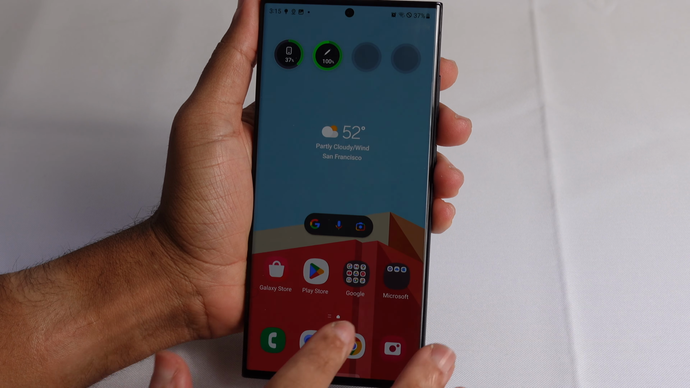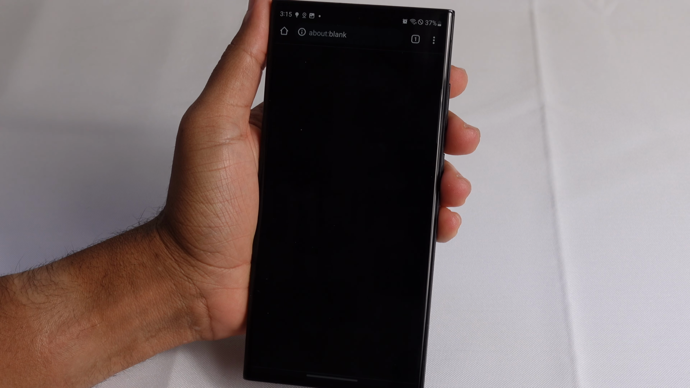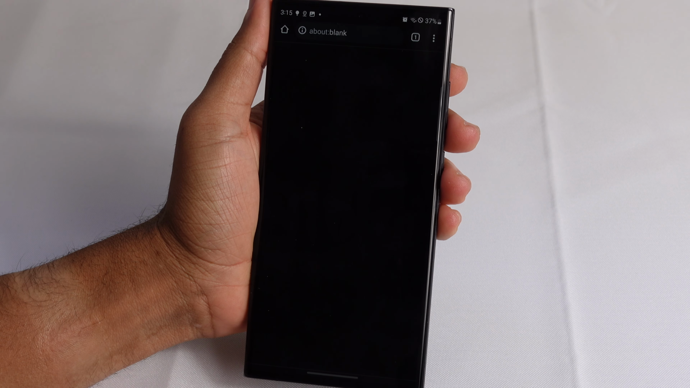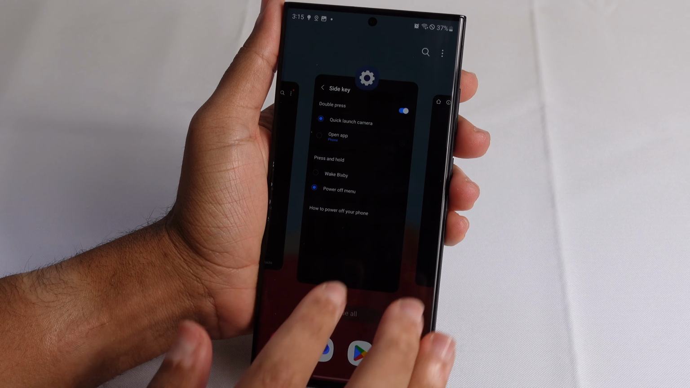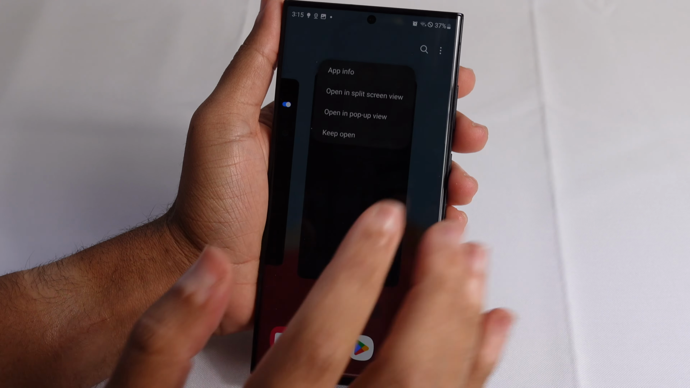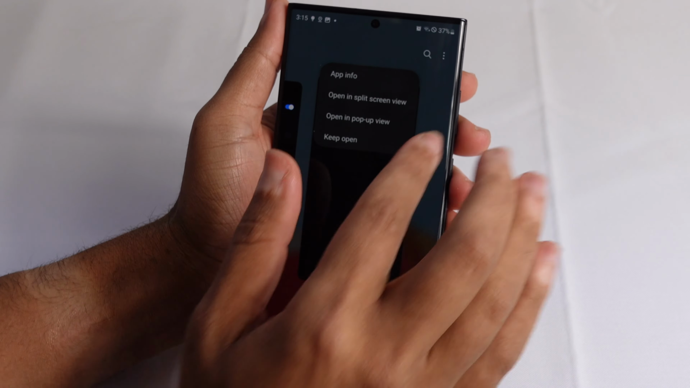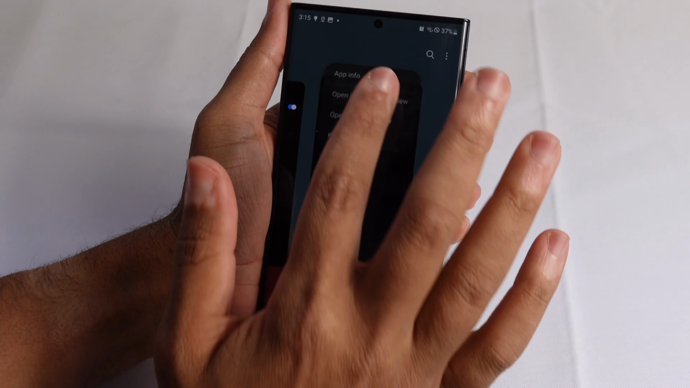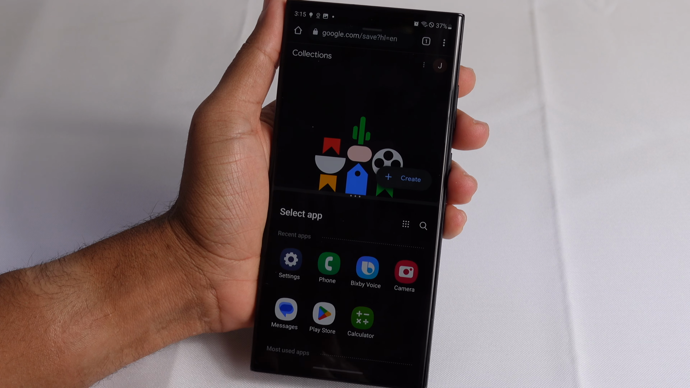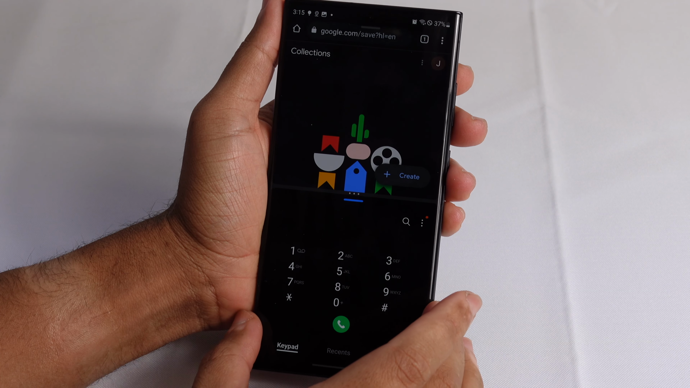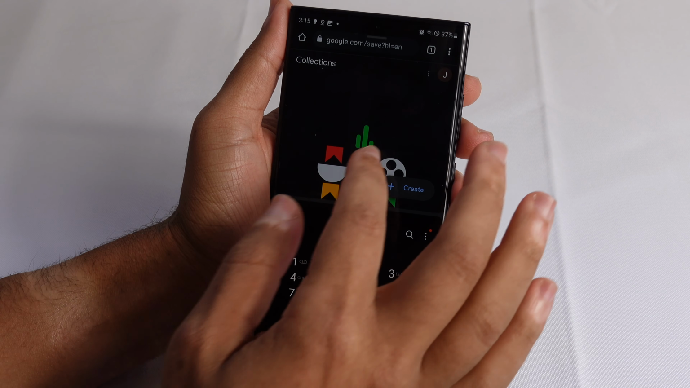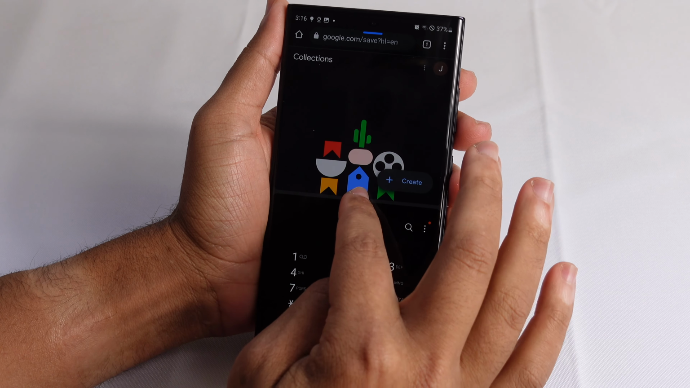The next tip I want to share with you is split screen. If you're in an app, you can have another app open at the same time. So right now we have Chrome open, and if I swipe up, I can tap on the Chrome logo at the top and say open in split screen view. And this will enable me to select another application. So we can say the phone app, for example, and now I've got the phone app open on the very bottom, and then I've got the Chrome window open on the very top.